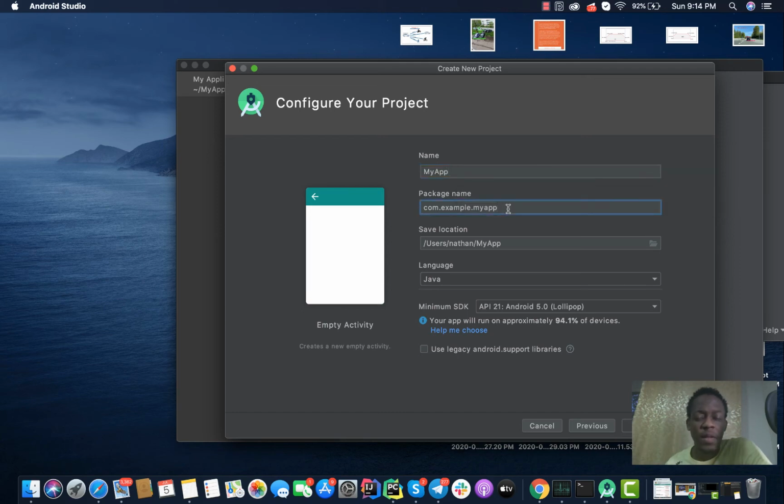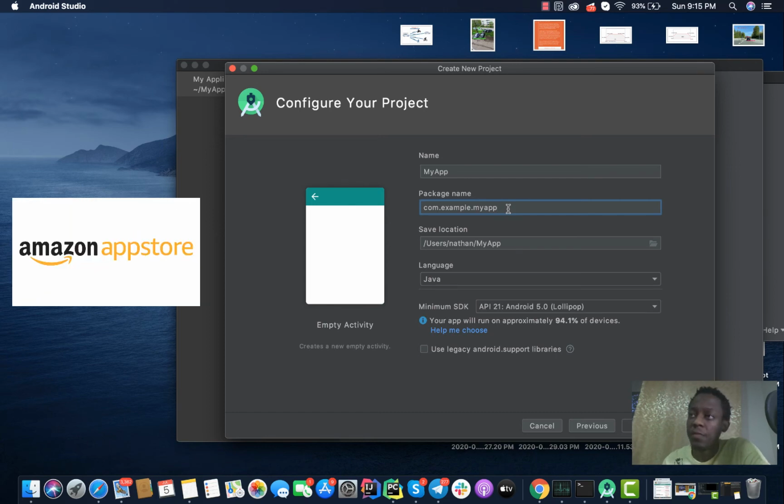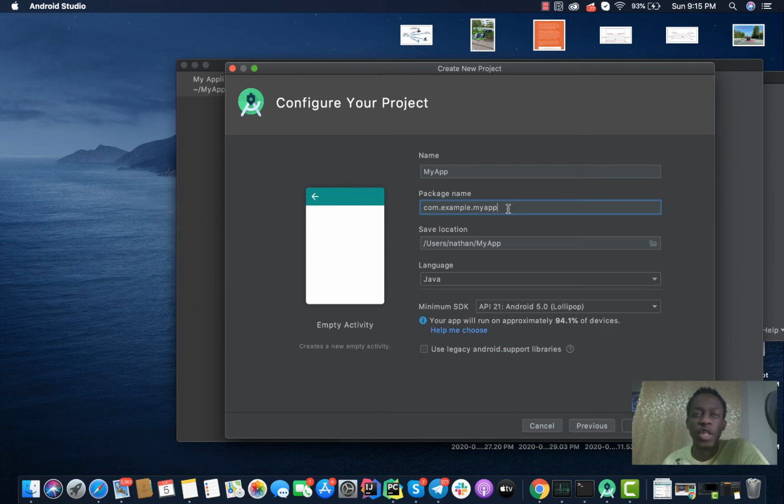The package name. The package name is what uniquely identifies your application. It's very important that you understand the package name. The package name is what uniquely identifies your application on the Android device and also on distribution platforms like the Google Play, Amazon App Store, Samsung Galaxy App Store, Mobile Genie App Store, and also stores like F-Droid, because two applications cannot have the same package name. So the package name is what uniquely identifies your application on various platforms and on the mobile device of the user.